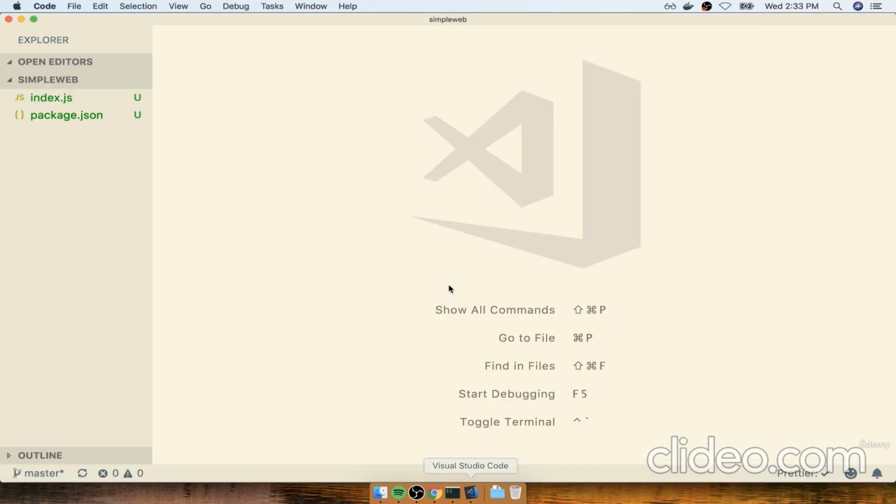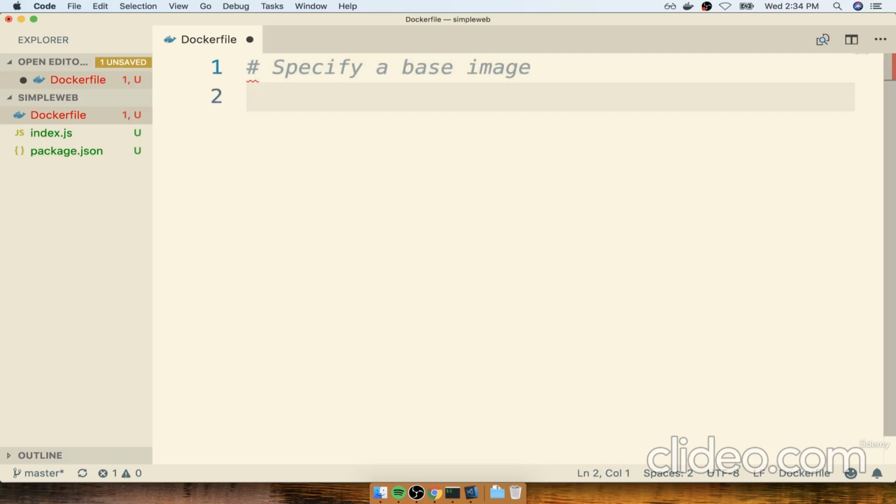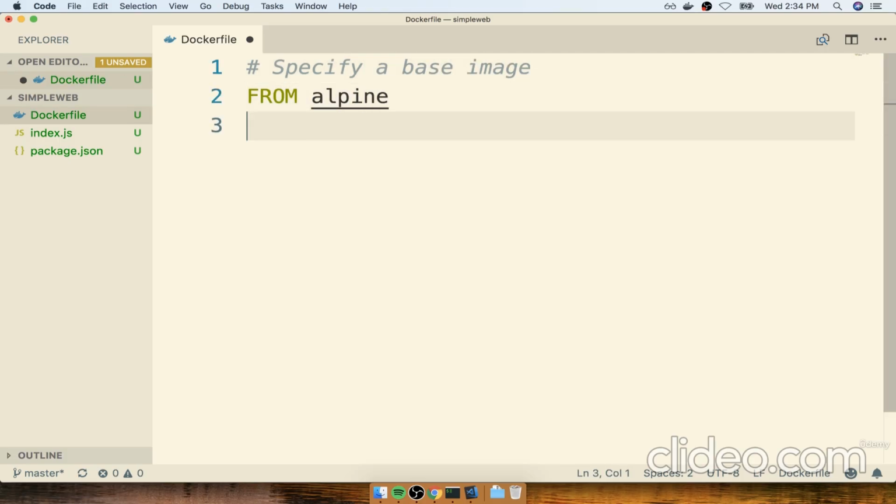I'm going to begin by making sure I've got my code editor open based on that simple web directory. And inside of here, I'm going to make a new Dockerfile. Remember, it's Dockerfile with a capital D, and there is no file extension on there. Then inside of here, we're going to first specify our base image. And just to be really complete, I'm going to add in some comments for these steps just to remind you what we're doing every step along the way. So I'll say specify a base image. And you know what? Let's use that Alpine image again. It really seemed like it worked out last time for us.